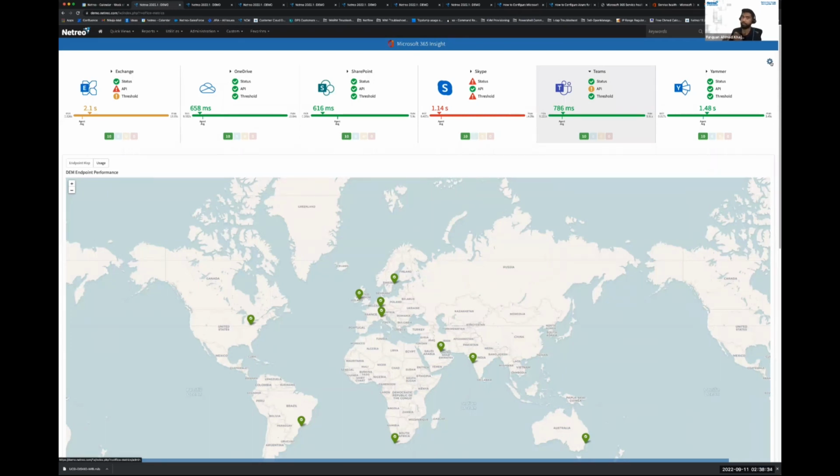Let's quickly take a look at what this dashboard shows, what these alarms and symbols indicate, and what the metrics are that an administrator would keenly watch on this dashboard. As you can see, the top 6 services of the M365 service suite are what we monitor here in Netreo's M365 Insight module. The 6 services being Exchange, OneDrive, SharePoint, Skype, Yammer, and Teams. As you can see, I have 2 alerts currently going on for my Exchange and Teams. Let's go over each of these variables that are being displayed on my dashboard.